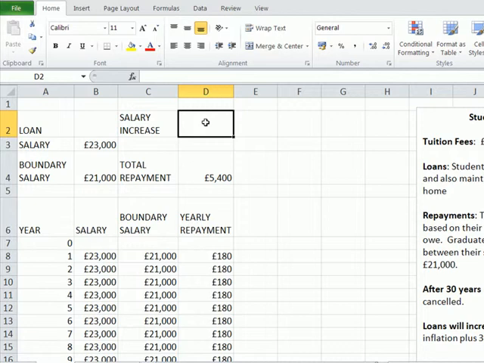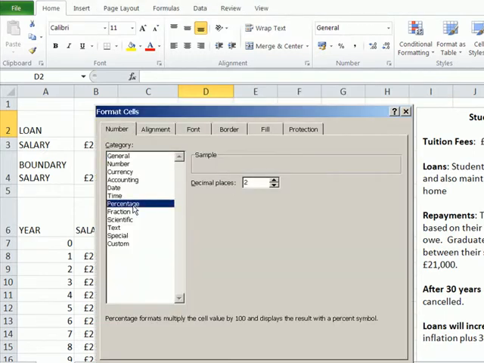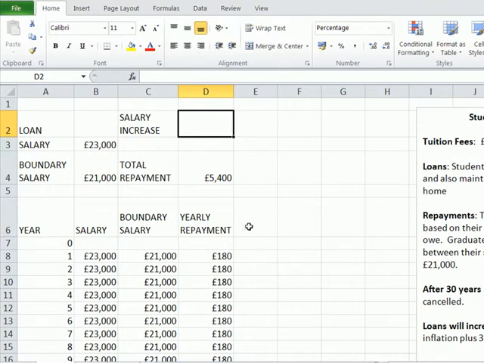If I right click that cell, I can format the cell, percentage. I don't want decimal places, just a whole number would be fine. Say OK on that. So now, when I type in, we were thinking of maybe 1%. Yes, I just typed the number 1 in, but it's put the percentage sign in there for me.